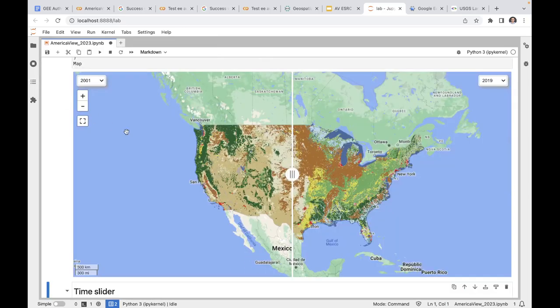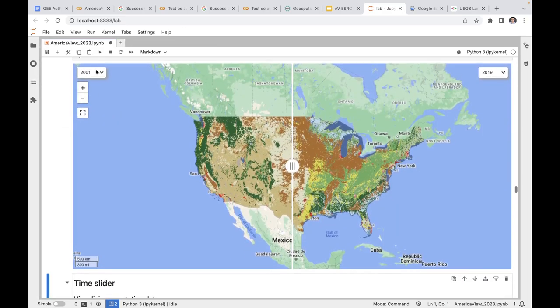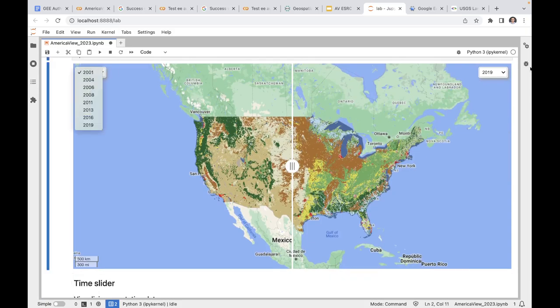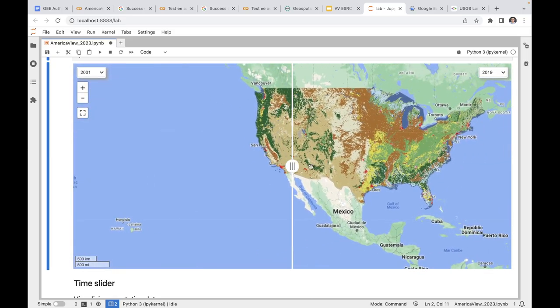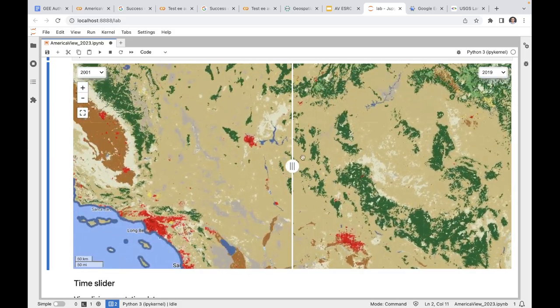Okay, works fine. So now you see, I have a drop down list on the left side. I have a drop down list on the right. And now you can select what year you want to compare, right? 2001, 2019. That's fine. So I can zoom in maybe to the same location, for example, in Las Vegas.